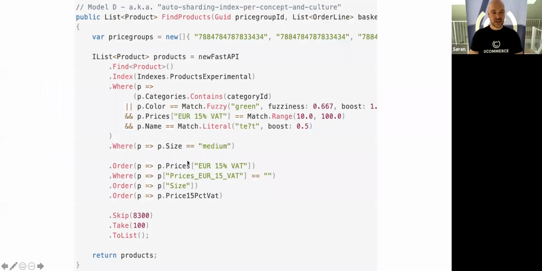So you can actually include facets right here in line with all the rest of it, which is probably what you want anyway.